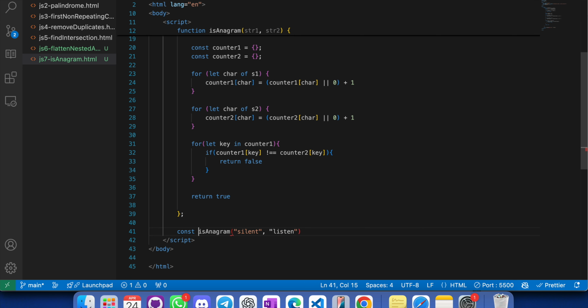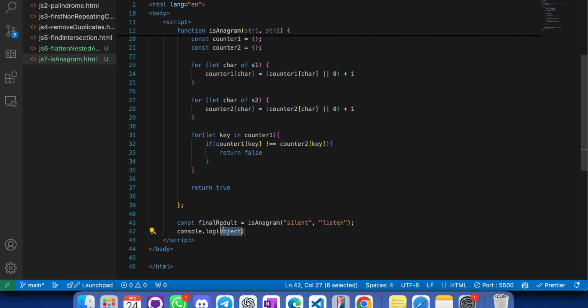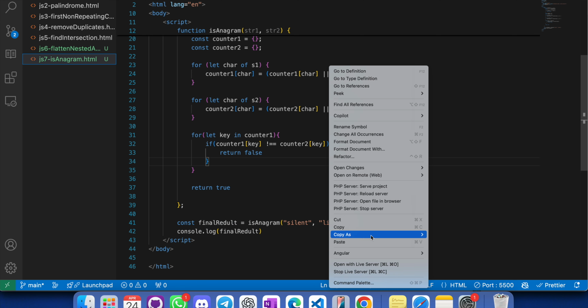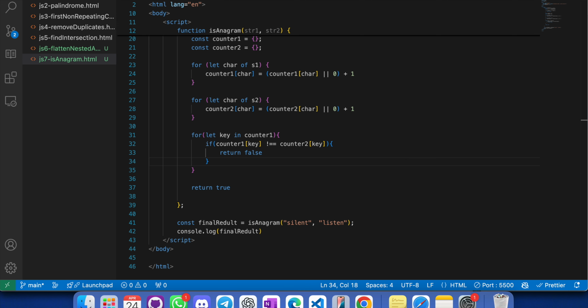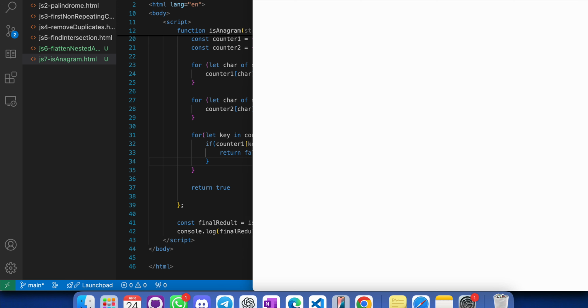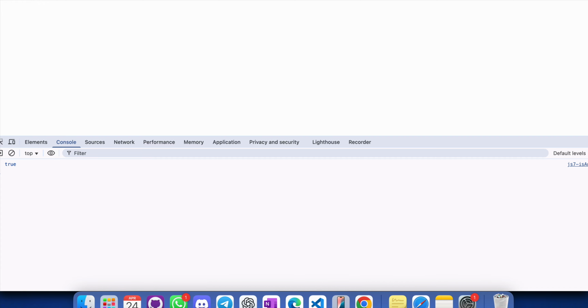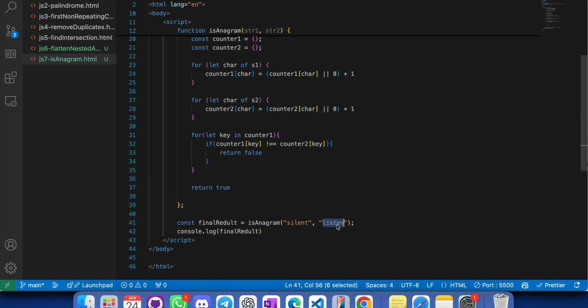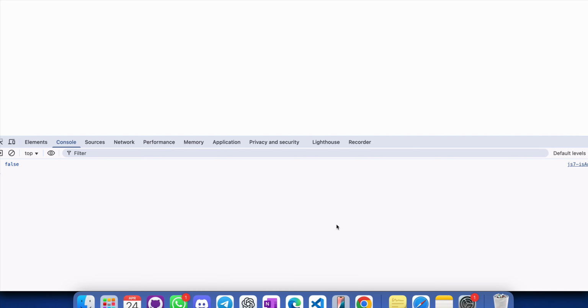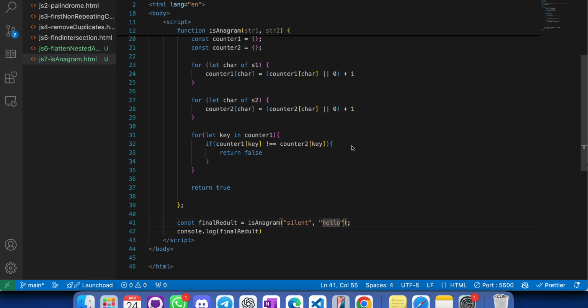Let's check the result. Const finalResult equal to, console log this. Let's run this. Yes, it is true. Let's pass a different string. It is false. Can you see this? Okay.